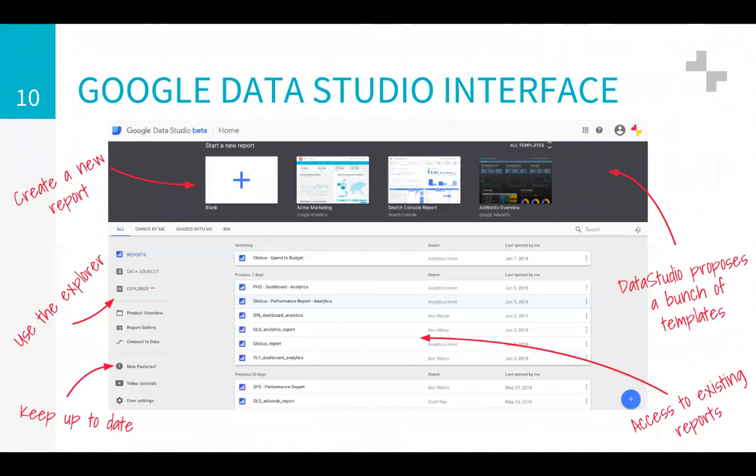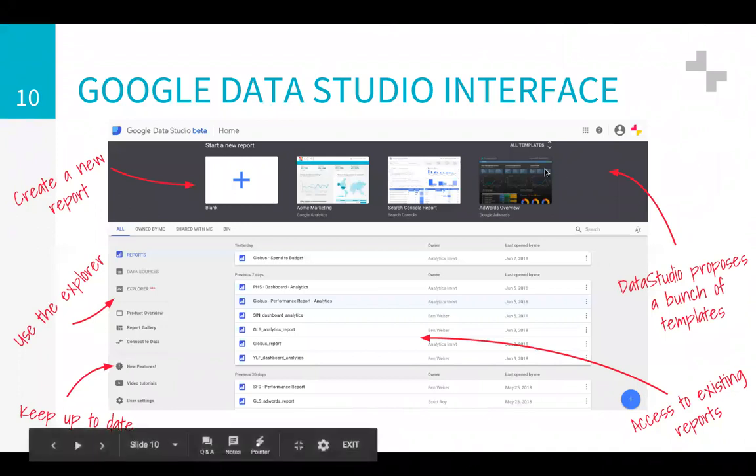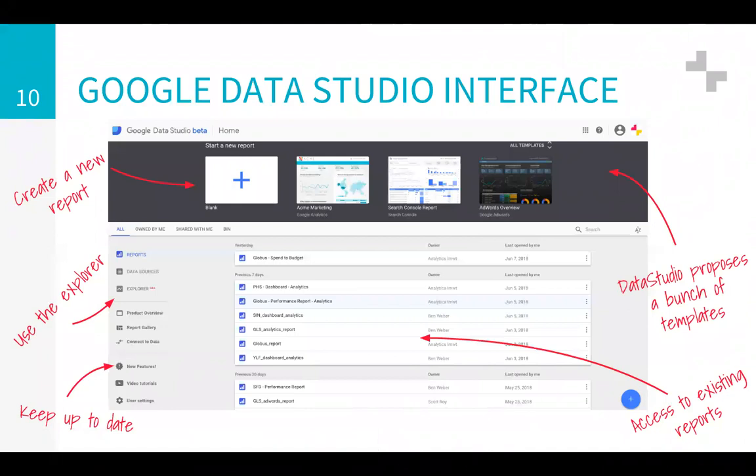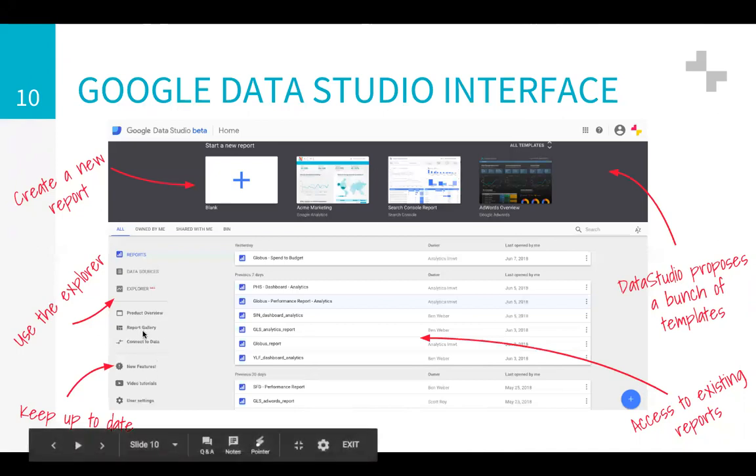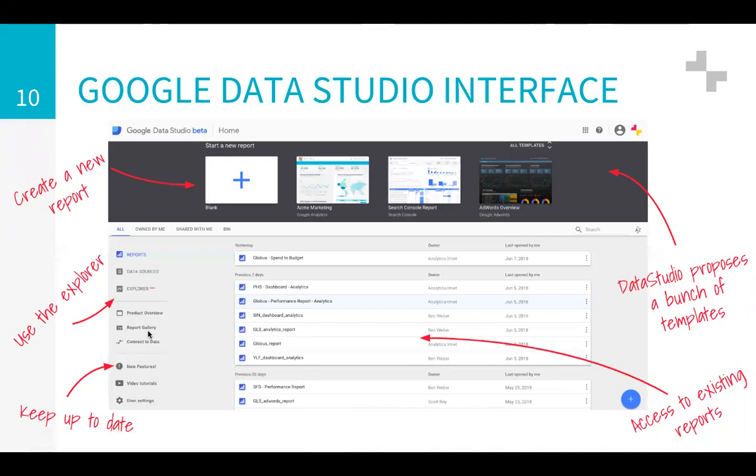On the top you have the different templates, and I invite you to always get inspiration from others. Don't try to recreate the wheel. There are a lot of dashboards for almost everything. And recently, they also added the report gallery, so you also have access to a lot of people who are sharing their own dashboards.